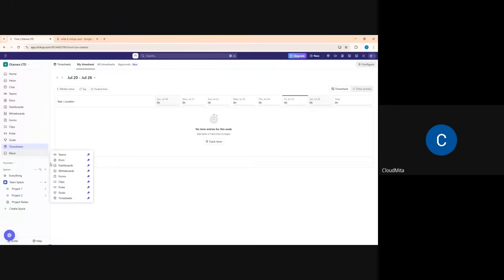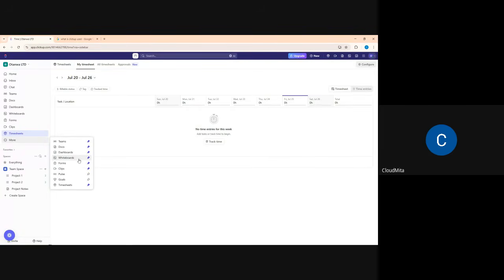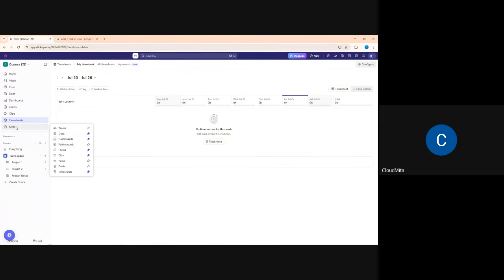Click on more so that it is all highlighted here, Abby. Now I want to remove goals. I want to go back again and remove maybe pulse. Then I want to also remove another thing. Let me remove whiteboard. Now let me remove teams and remove dashboard. You can see that as I'm removing them, the list of items here is becoming smaller, because I'm removing them.